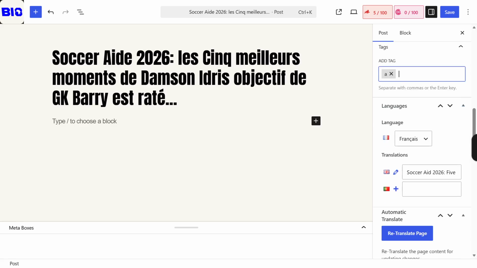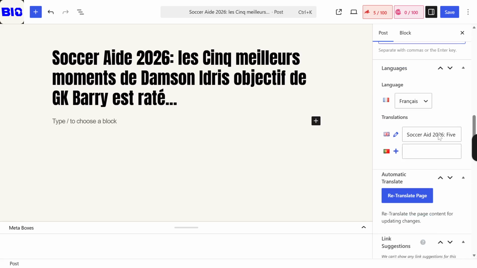Then language is going to show you the language for that particular post. So we have the French right here, because this is a French article. It's going to show us the English version, okay? Because the English version is the default. It's already existing before I added the French.